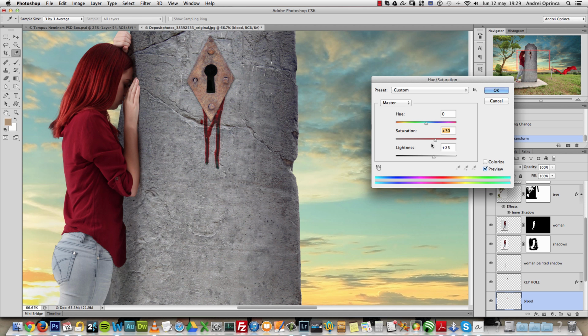And then I'll increase the saturation, but it's still not looking right. So what I will do is reset this. If you press the Alt key, the cancel turns into a reset and you can go back to 0. I'll probably check colorize and increase the saturation and change the color a bit, like so. Lightness. Now it starts to look how I want.